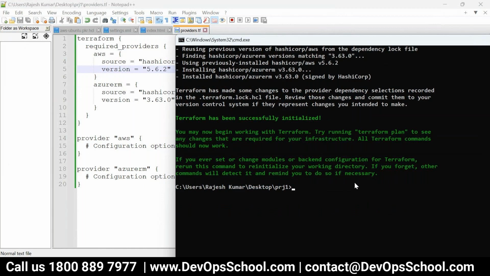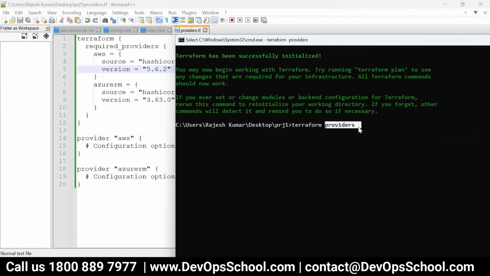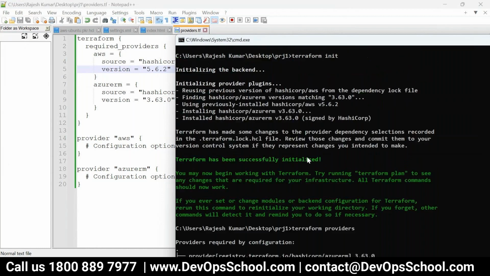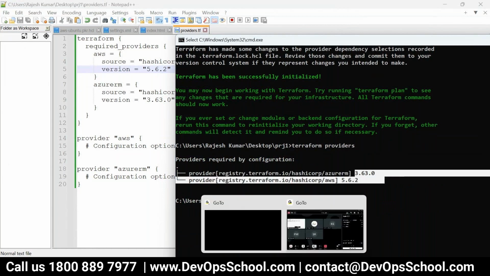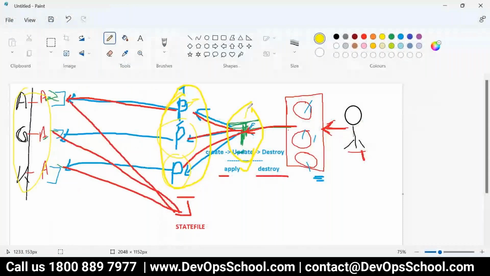And now if you want to see which providers you have downloaded already, there is one command, which is providers. Okay, and here you see two providers you have right now, along with the version. So what I did, nothing great: I installed Terraform and then I wrote a code, and with the help of init, I downloaded these providers. So now I have all the ingredients ready.